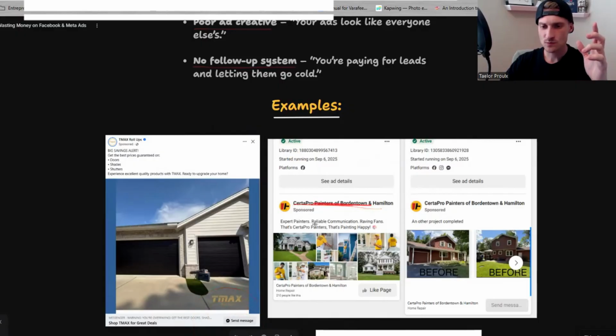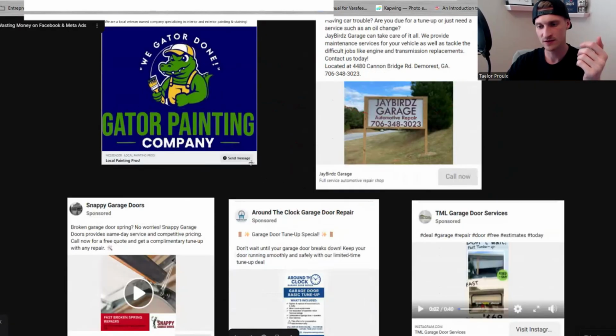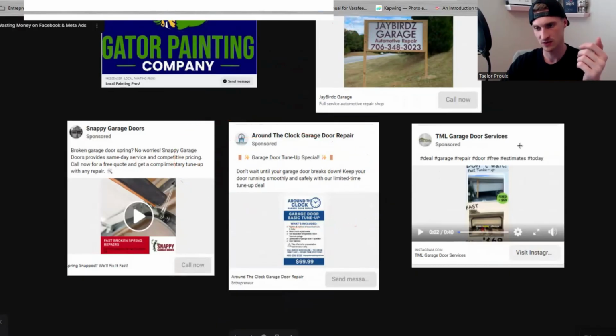Let's bounce over here. This one just says expert painters, reliable communication, raving fans. Okay, well, let's be blunt. Before, and then there's a couple of after pictures. Sure, people will be like, all right, cool. But there's nothing that is actually incentivizing them to want to stop and do this for themselves, or incentivize them with why they should go with your services. These are just very basic, bland ads. There's no offer, there's nothing like that, and that's why these are not doing so well. Like this guy just put hashtags with a video.